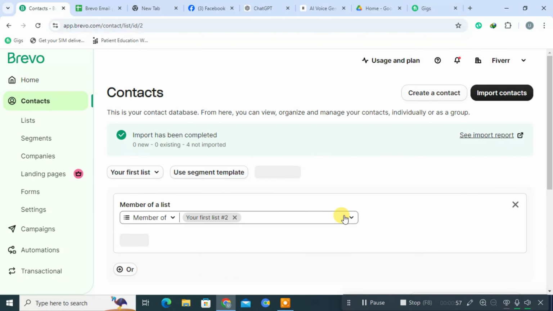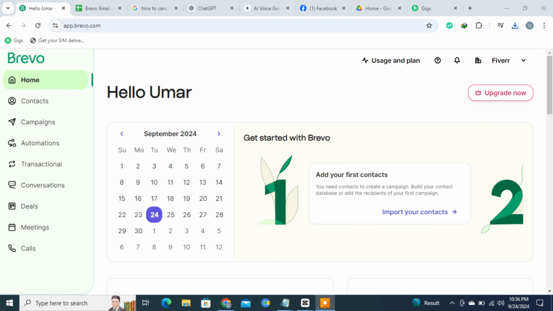After a brief moment, you will receive a notification indicating that your import was completed successfully. That's it. Your contacts are now imported and ready for use. If you encounter any issues, double-check the file format and mapping options. I hope you found this helpful.